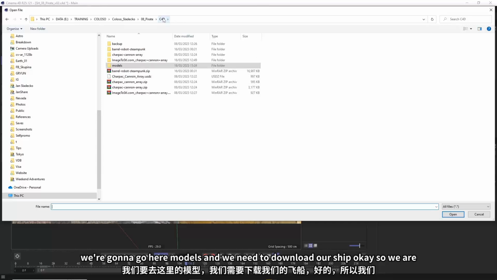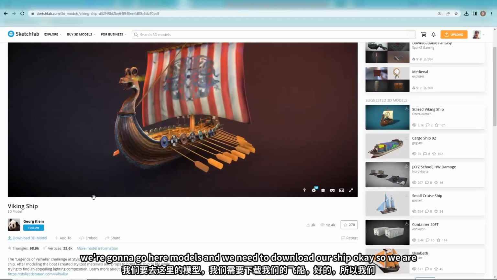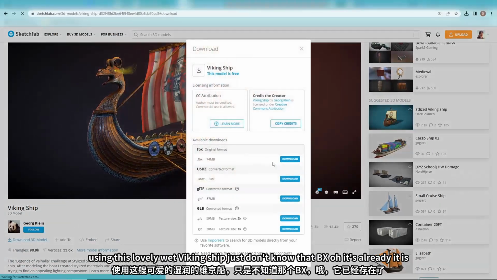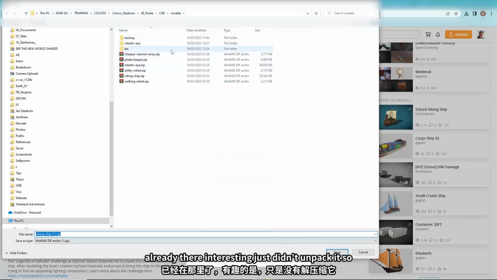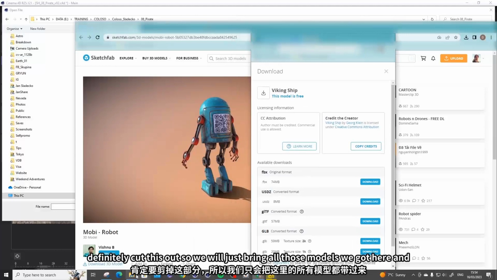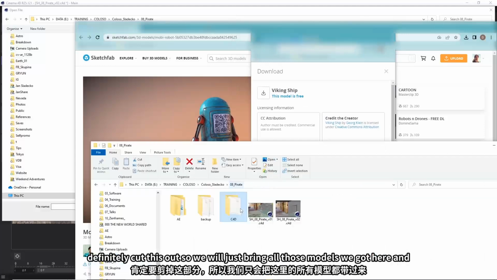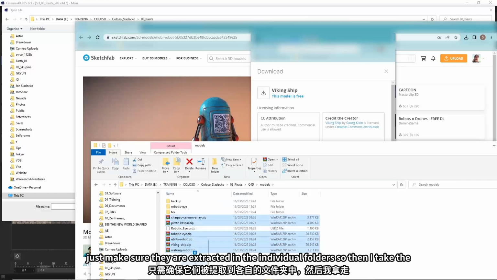So let's prepare our shape, and let's just prepare some basic graph scene. So we're going to go here, models, and we need to download our shape. Okay, so we are using this lovely Viking ship. Just download FBX. Oh, it is already there. Interesting. I just didn't unpack it. So definitely cut this out. We will bring all those models we got here, and make sure that they are extracted in the individual folders.